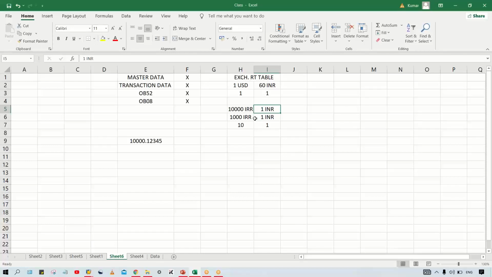But SAP has given translation ratio also. So in translation ratio we are going to specify 10:1, 10 foreign currency to 1 local currency. So now here 1000 multiplied by 10 equals 10,000, equals 1 multiplied by 1, and 1 multiplied by 1 equals 1 local currency. So this is how it is going to happen.